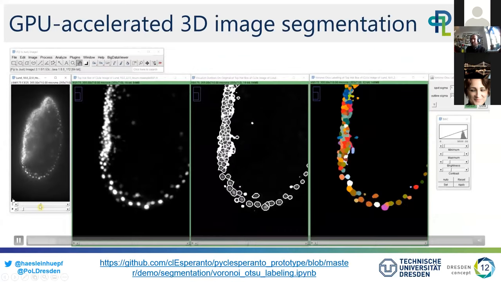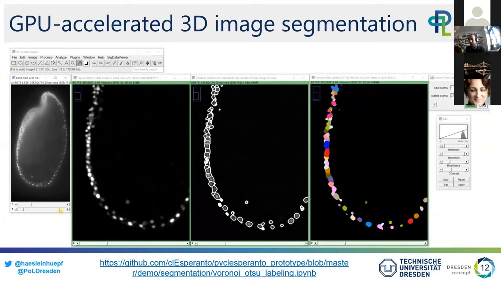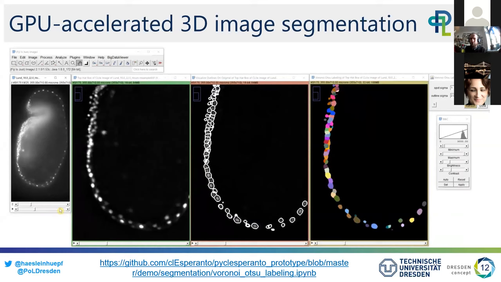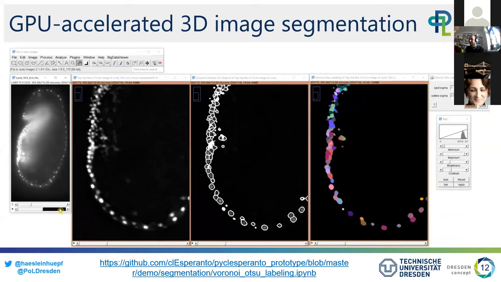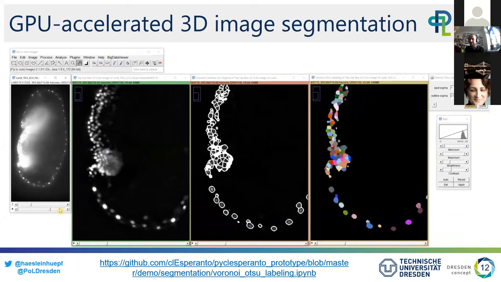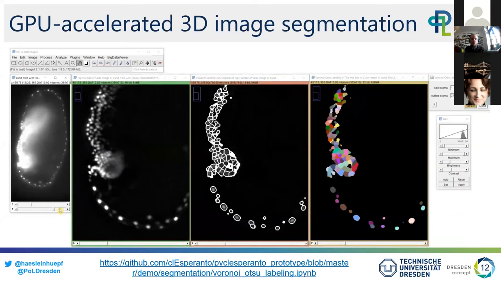So, and now we are coming to 3D image segmentation. So the deconvolution was just 2D, right? So here I'm showing a segmentation algorithm. It's called Voronoi-Otsu labeling, something like seeded watershed. No fancy stuff, just good old image processing, but in real time on a graphics card.